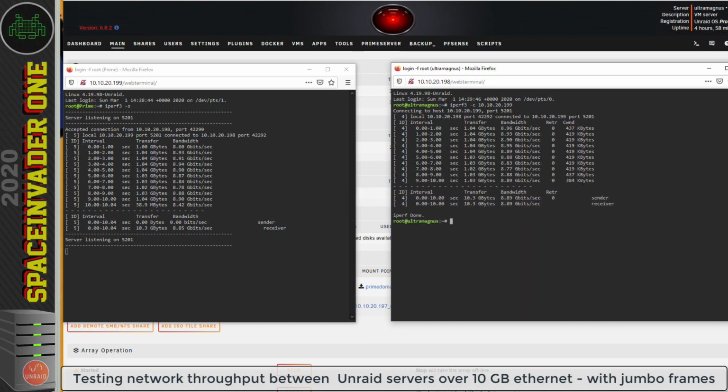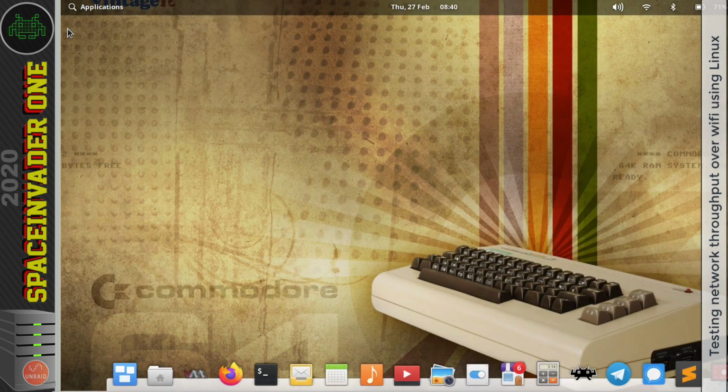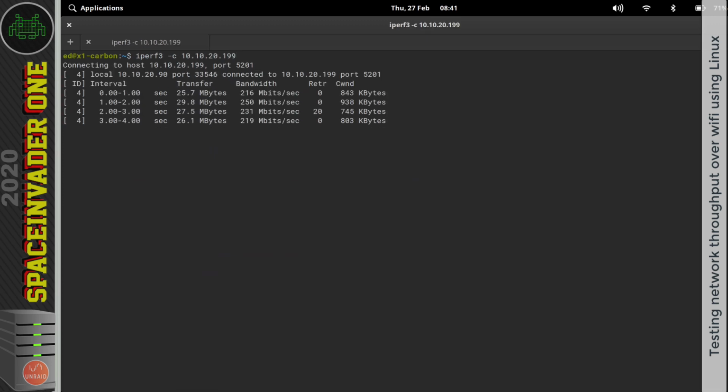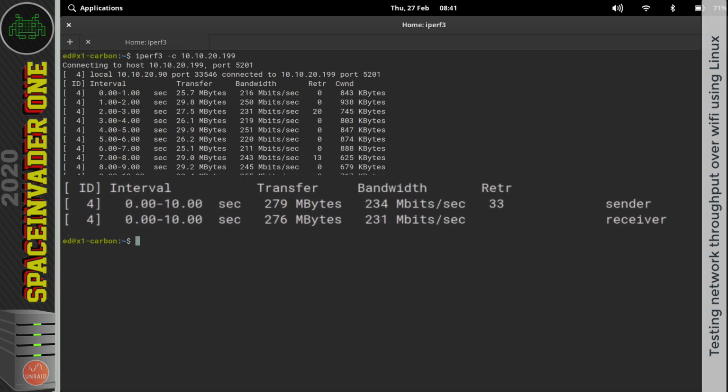Okay, so far we've tested network throughput over gigabit and 10 gigabit Ethernet. So how about Wi-Fi? Well, let's test that on my old X1 Carbon running Linux. So let's open up terminal. Now I've already got iPerf running in server mode on another machine on the network, so I'm just going to connect to that using iperf3 -c and then the IP address. As expected, it's slower than the wired network, so 279 megabytes have been transferred at a bandwidth of 234 megabits per second.